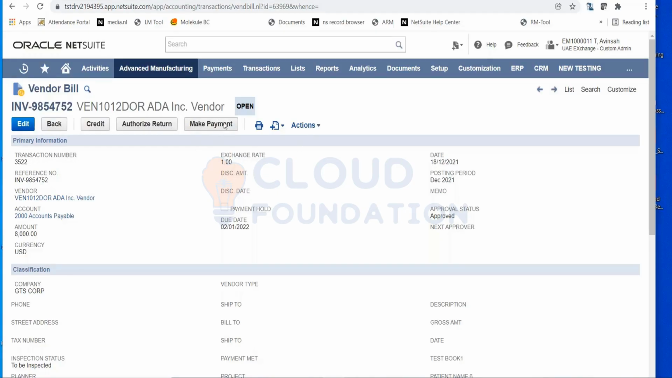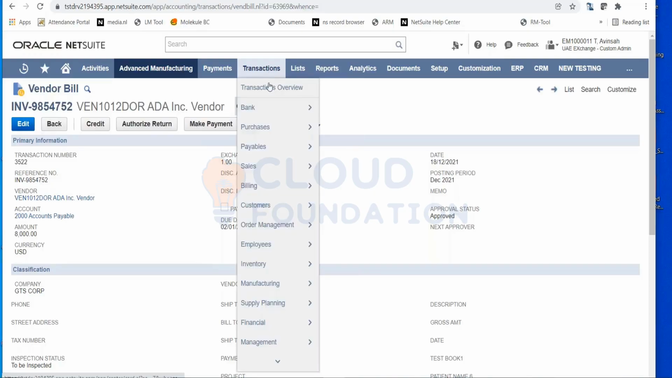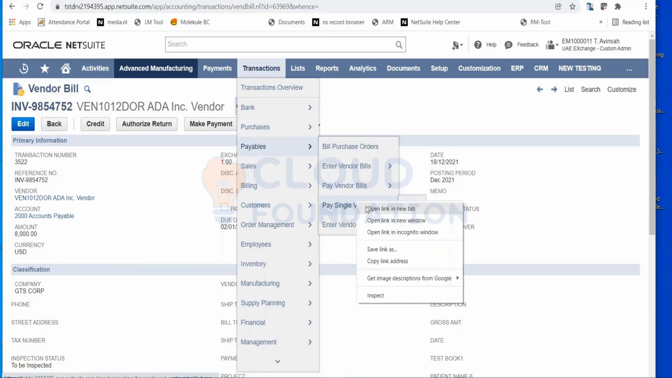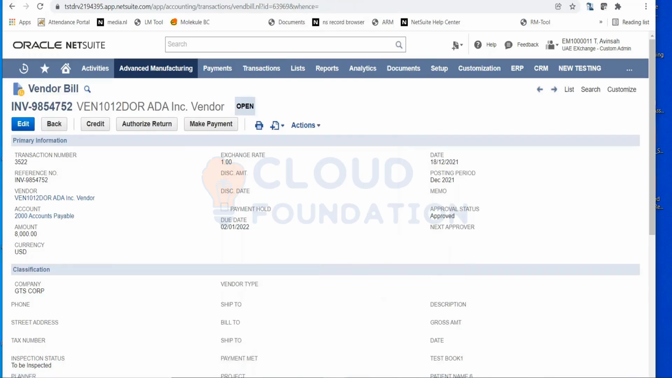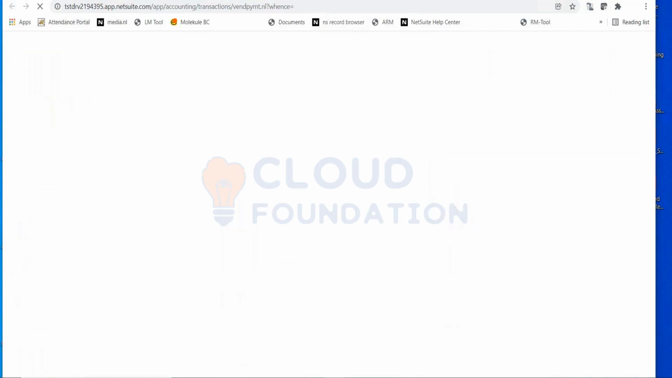You will simply click on the Make Payment button over here. And again, there are multiple ways of doing this in NetSuite. If you are not aware of this transaction, you can go to Transactions, Pay Bills, and Pay Vendor Bills, Pay Single Vendor. Again, you will be directed to the same screen. I'll just quickly show you that as well.